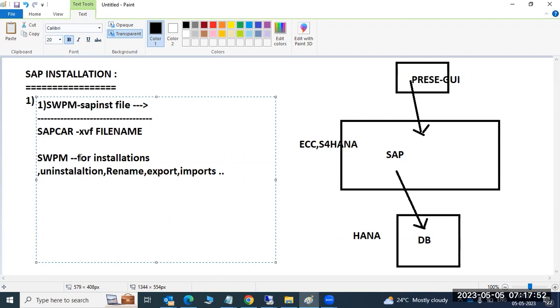Now we are doing the installation only. We don't want uninstallation, rename, exports or anything. So the installation tool means the SWPM tool. In this tool, they may ask you some questions, like what is the URL? The URL is https://hostname. Hostname means computer name.